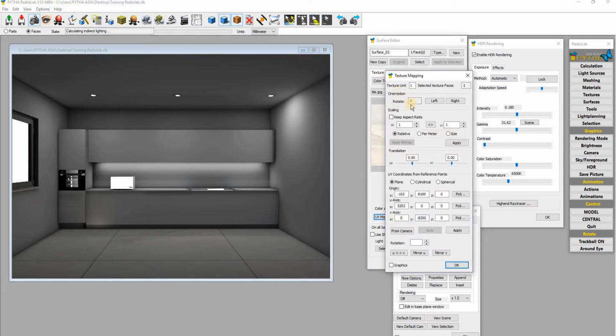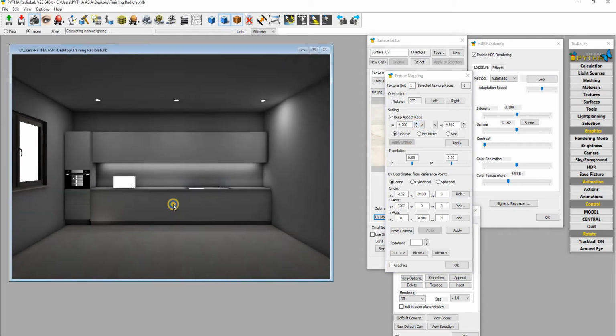For UV mapping, first thing you can see, you can rotate left, right. You can do the rotation of the tiles. Next thing, you can adjust the scaling. Right now it's relatively 1 by 1, meaning we'll put 1 across and 1 on the other axis. So I will keep the aspect ratio, and then adjust so that I squeeze more tiles into the room, so that this will look more realistic.